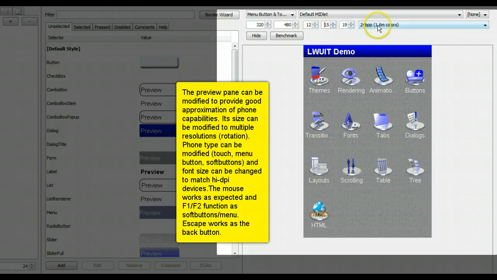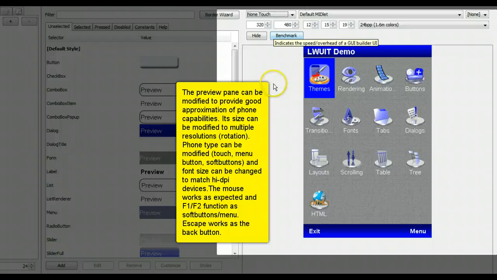DPI stands for dots per inch. The mouse works as expected, and F1, F2 function as soft buttons or as a menu. Escape works as a back button.